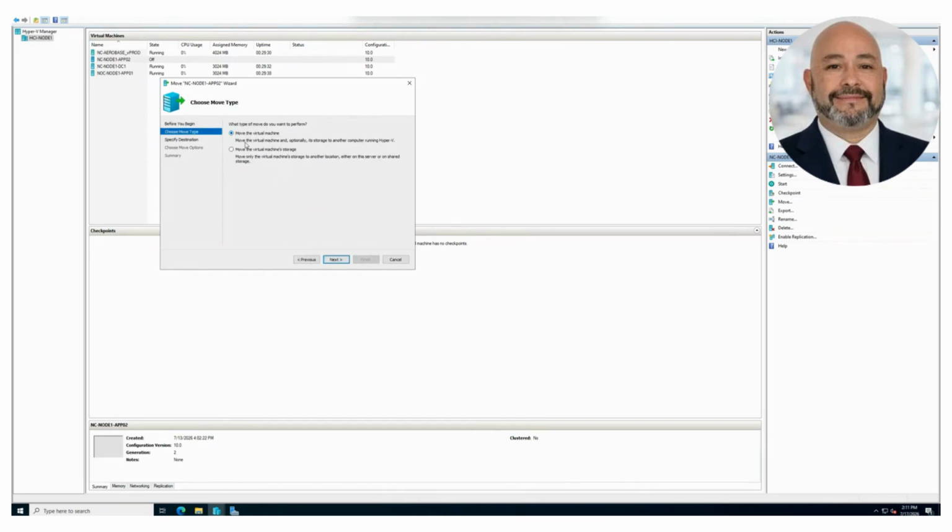Here are two options: move the virtual machine, or move the virtual machine's storage. So let's move the storage. Then we have three options here. Do you want to move all the VM's data? Nope. We're not moving all the data, remember? We're moving storage, the hard disk, right there. That's the magic word. Say next.